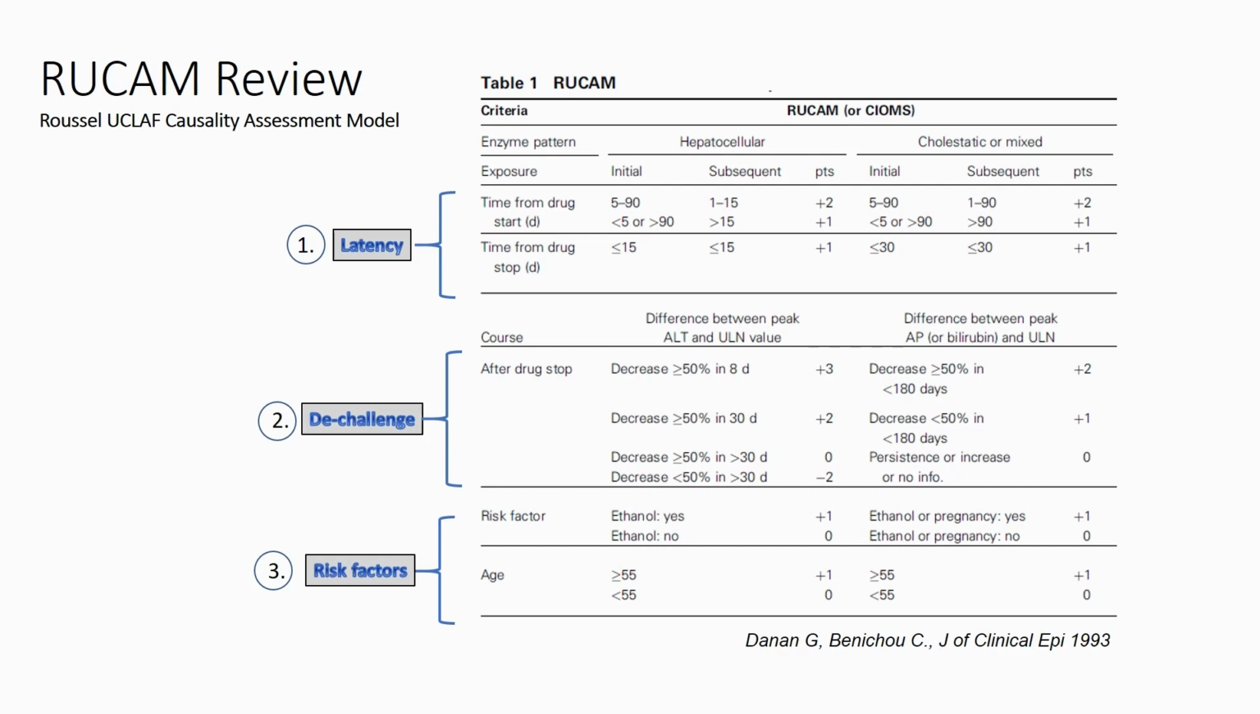The first criteria is latency, arguably the most important. So, for example, if you have a DILI injury, liver injury, that occurs 5 to 90 days from the time you start the drug, you'll get 2 points. If it's less than 5 or greater than 90 days, you get only 1 point, and so on. There's also time from drug stop. So if you stop the drug and the injury happens within 15 days, you get a point. The RUCAM says you should score either one, but not both, and it's left to the user to decide.